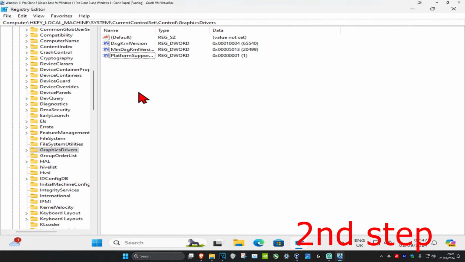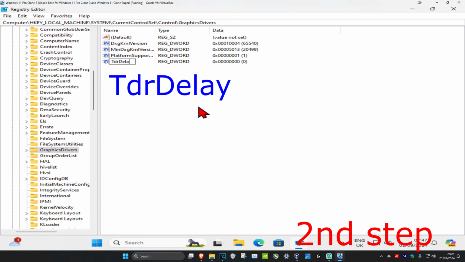right side. Now once you're on this, you want to right click on the blank space and then click on New and then click on DWORD 32-bit value. Now you want to name this as TdrDelay and click on enter. Make sure that you spell it the exact same way how I did with the same capitals and lowercase.